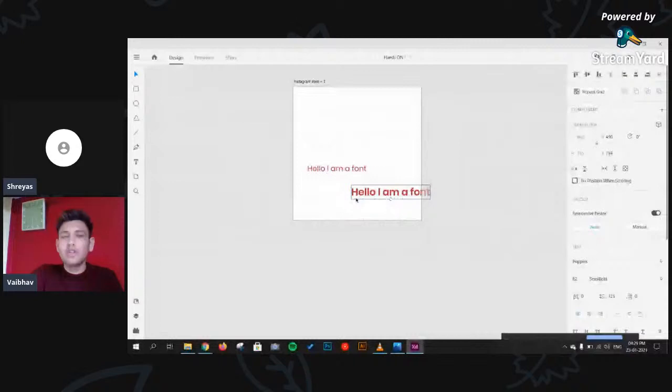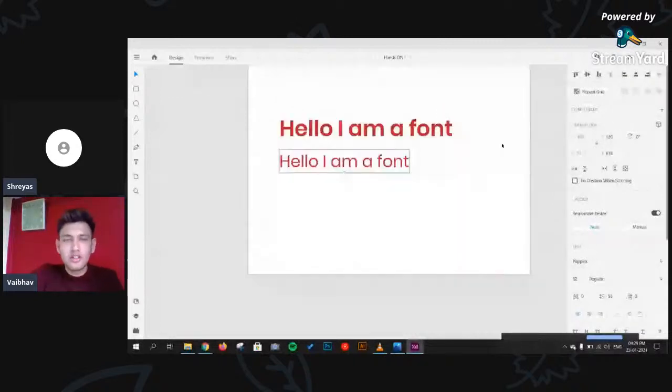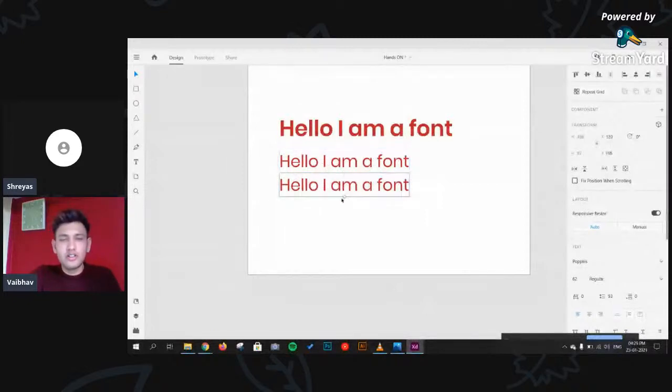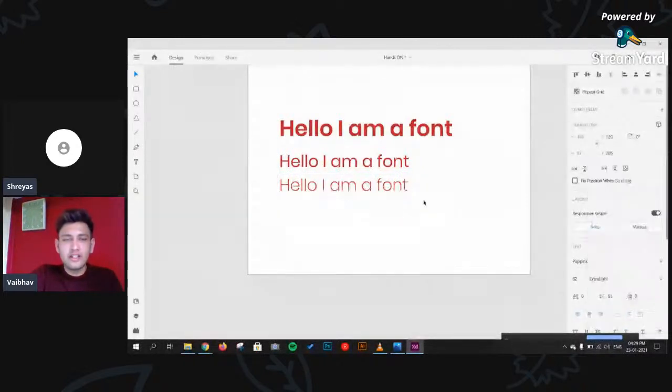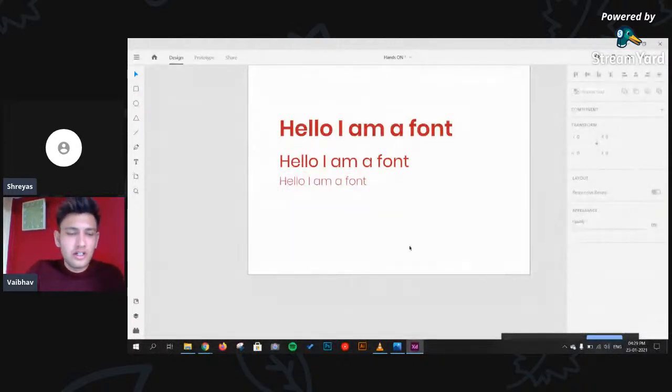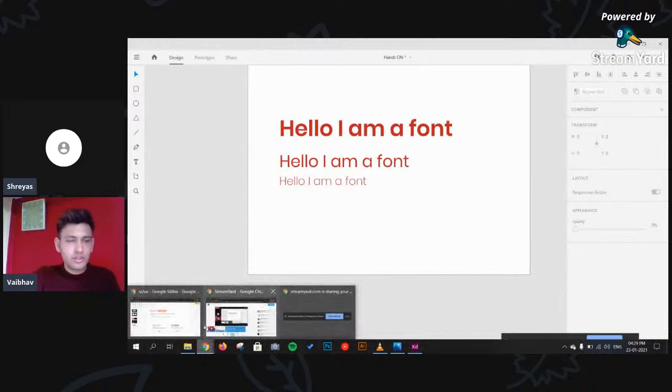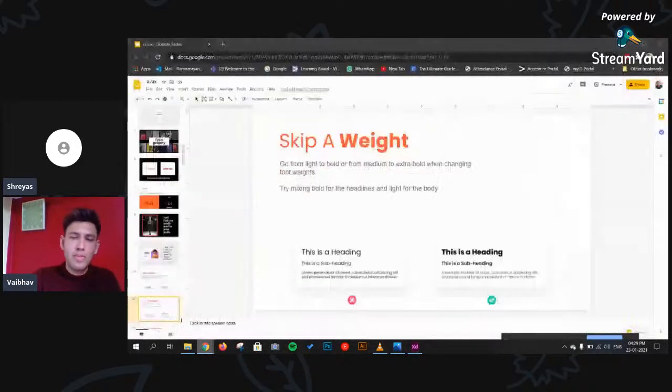So you can use this for the heading, and then you can use this for the paragraph or for the subheading part. And if you want to use it even further, what you can do is that you can skip a font again. You can go from light to extra light, and now this is your paragraph font. So this is how you skip fonts to make a hierarchy. So back to the presentation.